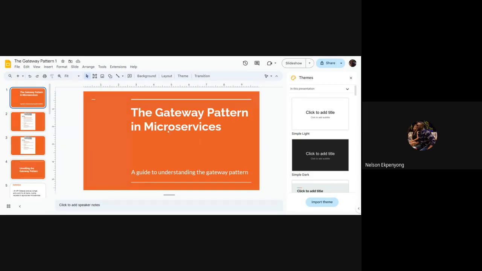Okay, let me find a presentation mode. Anybody knows how to achieve presentation mode here? Anyone?